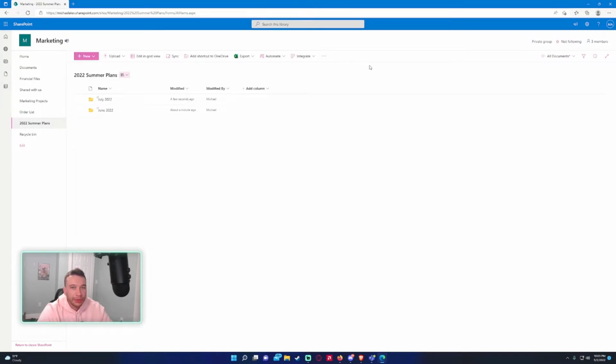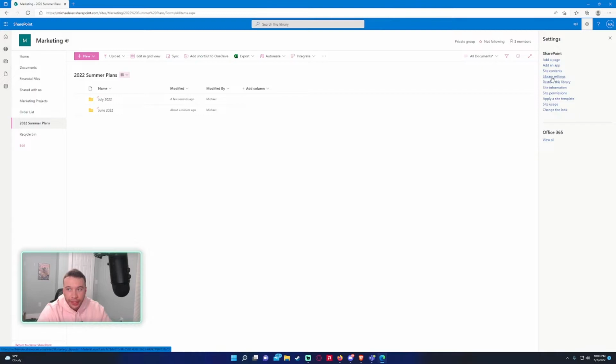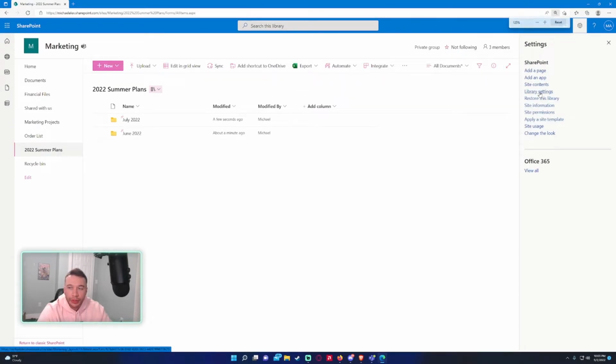a few different options. Probably some you won't use, but I wanted to get into permissions for the document library. So as you can see, by default, you didn't change any permissions or anything yet. It will inherit the permissions from the parent site, so anyone in the marketing site will be able to access this document library. If you want to change that, you go ahead and click on the cogwheel in the top right. Go ahead and zoom in.